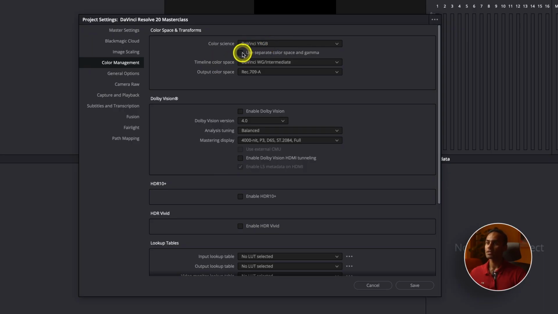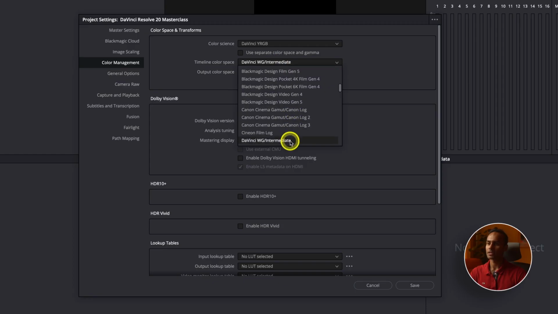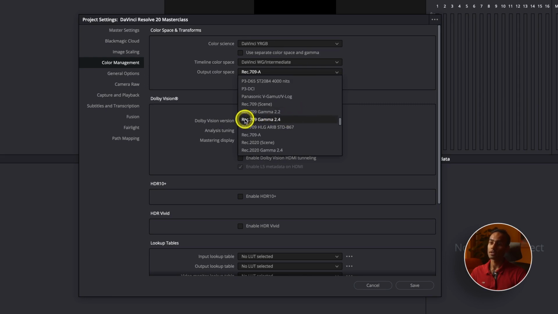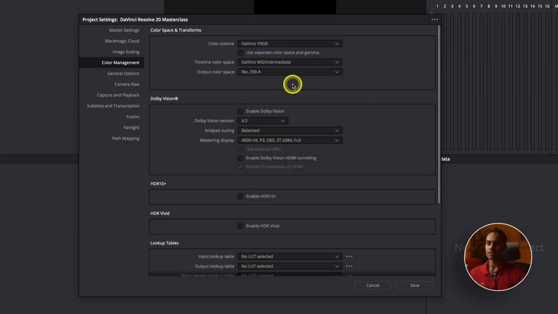Then Timeline Color Space, if you have chosen this, just unclick this, and then you do Timeline Color Space, DaVinci Wide Gamut Intermediate. Okay? And if you're a Mac user, choose Output Color Space Rec 709-A to get super accurate color when you are exporting the video. If you're a Windows user, then you should be choosing Rec 709 Gamma 2.4. Just copy these settings blindly, it would all make sense later. If you really want accurate colors from your videos, then really choose these settings. So if you're a Windows user, choose this. I wouldn't do it because I am a Mac user, and here I don't change anything.